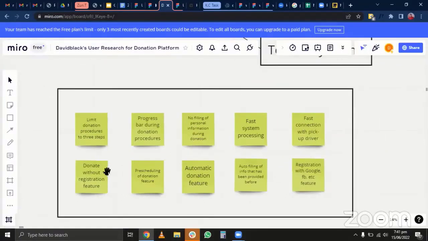Now this, I just tried to churn out as many ideas as possible. Remember, they don't have to make sense at this point when you're brainstorming. So the ideas that I pointed out are: limit donation procedures to 3 steps, and a progress bar during donation procedures. People are motivated with the idea of progress. When they see that they're making progress, they're motivated to continue to the end. And no feeding of personal information during donation, so that they can just go ahead and donate. I just try to put as many ideas on paper as possible.